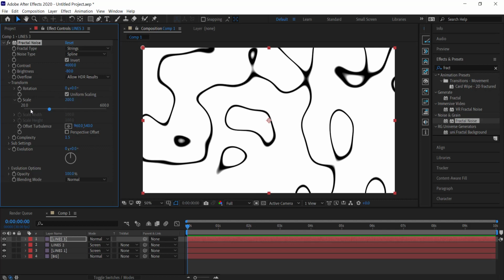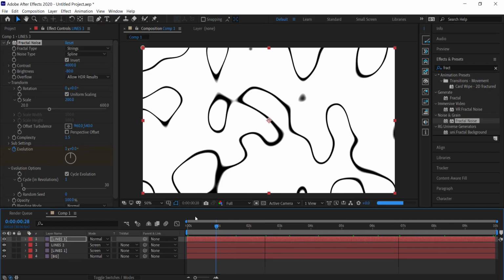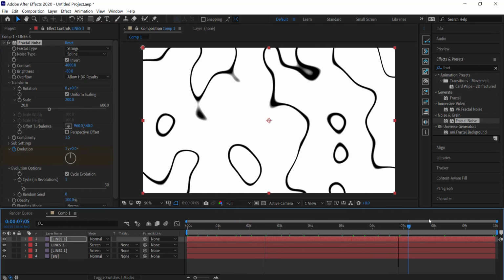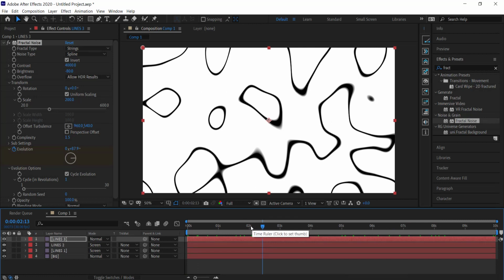Then I need to come down to our evolution options, and I'm just going to click on this button, cycle evolution. Then I'm going to set our first animation. I'm going to click on this stopwatch for the evolution, move forward in time to the end, and bump that up to 1. Now if you've done that correctly, you will see, if you scrub through, the animation is kind of moving.